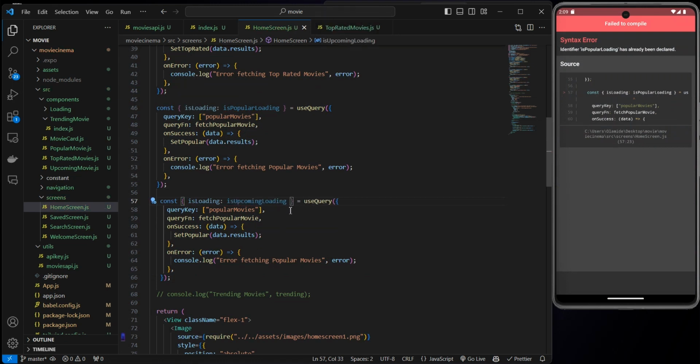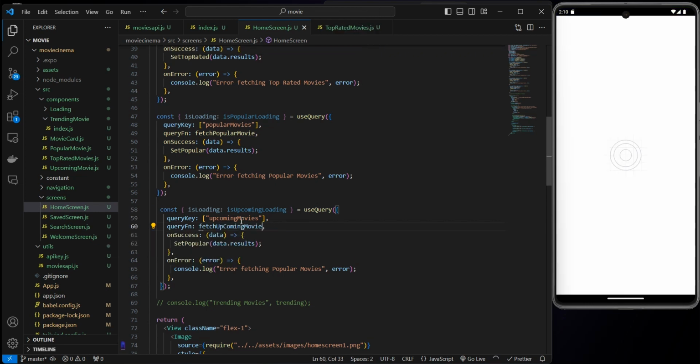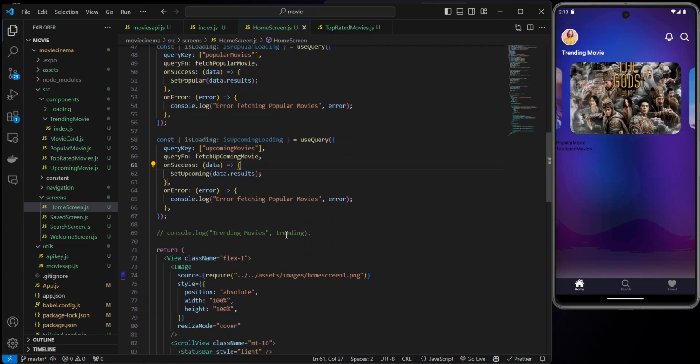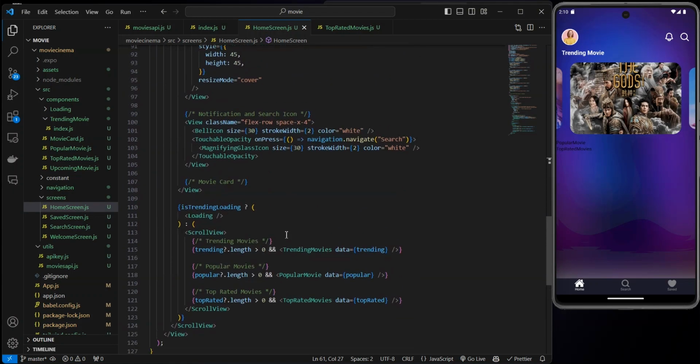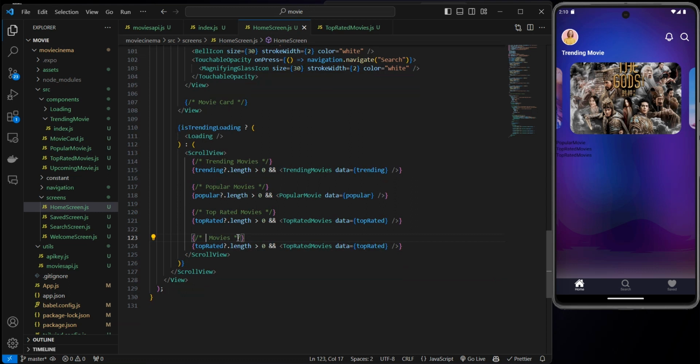And the last thing we have to do is set an upcoming here. So we're going to say is upcoming loading. We're going to say this is going to be upcoming movies, and also fetch upcoming movies, and also set upcoming to data.results. And let's just check our code one last time and see if everything works properly. So all we just have to do is just use the upcoming as well. We're just going to say upcoming movies is going to be upcoming.